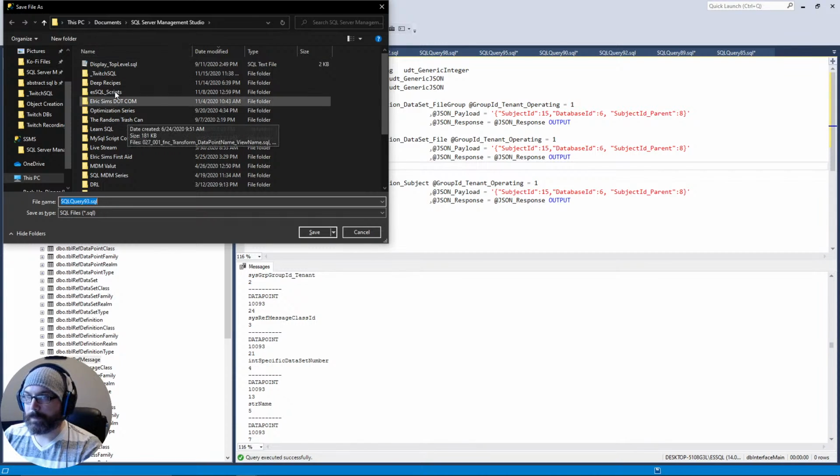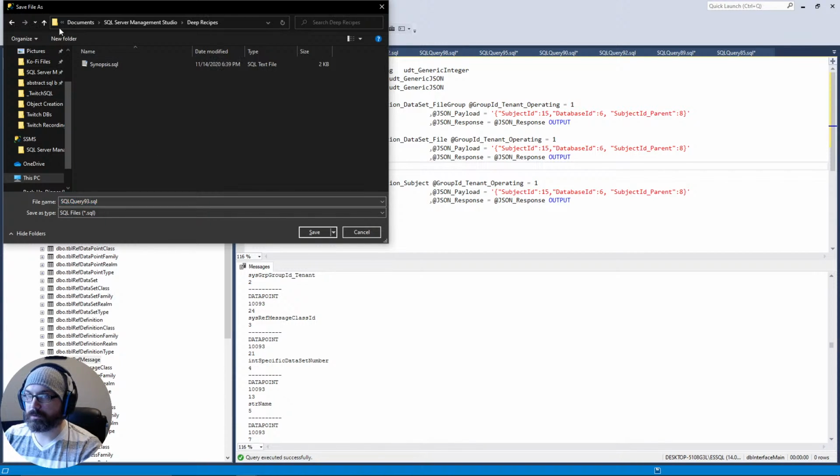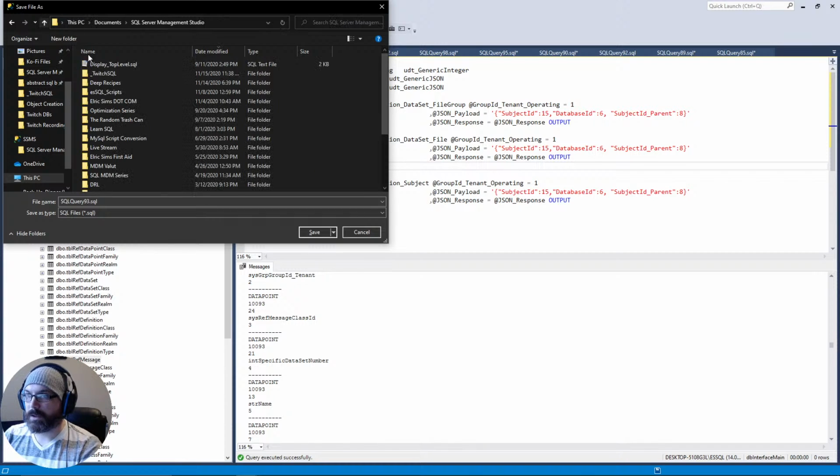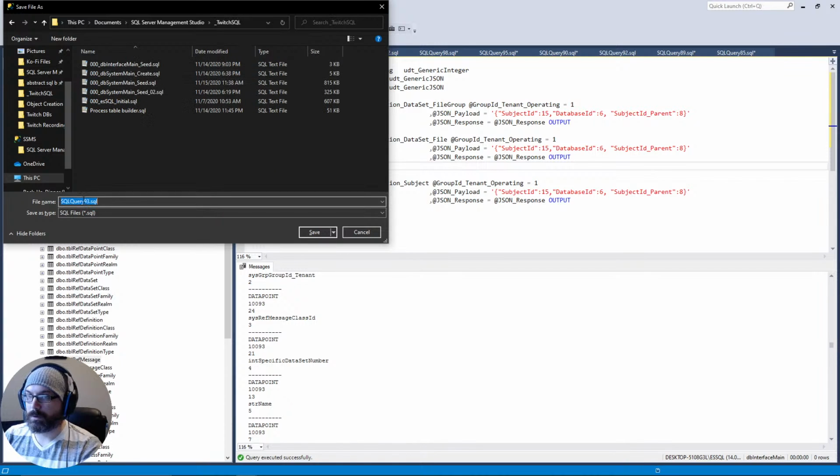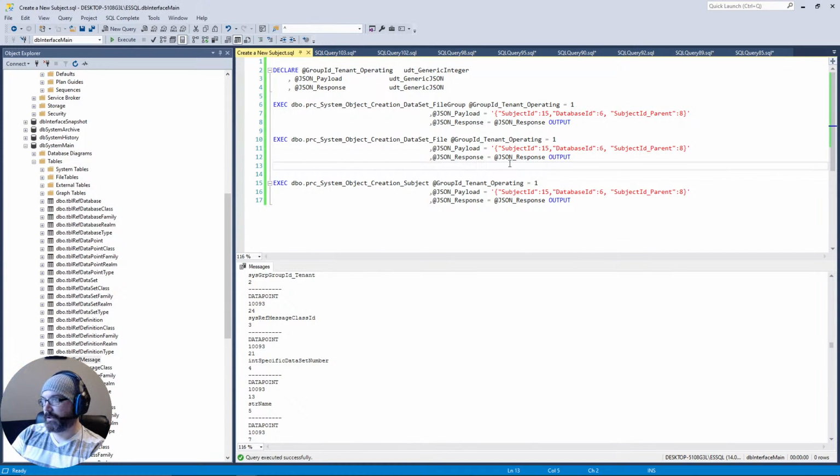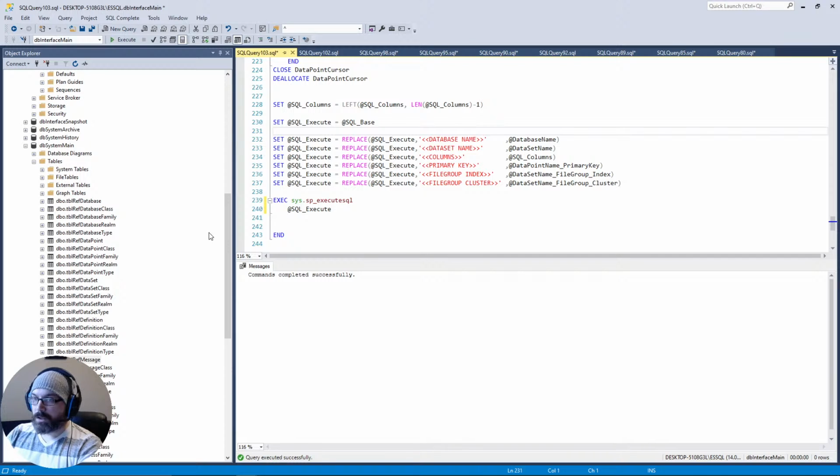Alrighty. So actually, I want to save this as creating new subjects, because this is what I'll have to do. Just make sure the file groups and files are there, and then create the subject. So I'll be good on that.